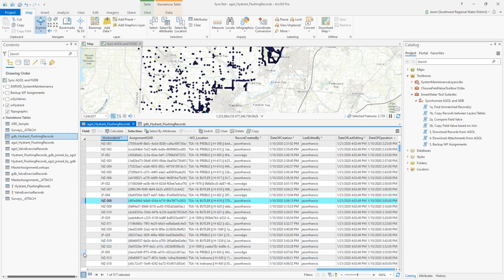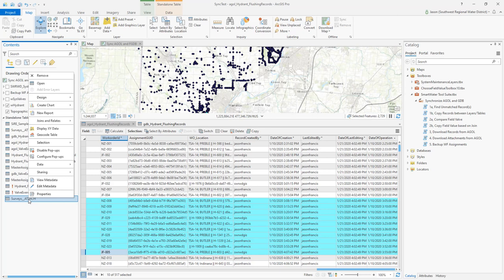Let's say we don't want to download everything. So let's just select a few, 10 of these records, to download. And also we know if there are attachments, the attachments are downloaded to our server or our local hard disk. However, the reference, like the file path and name, is stored in a table called survey attachments.